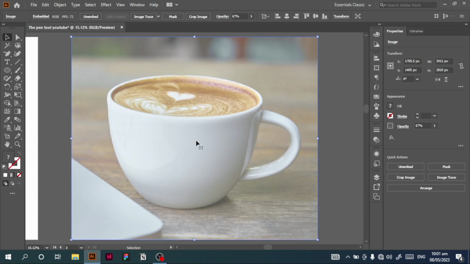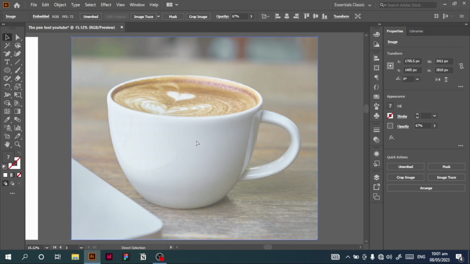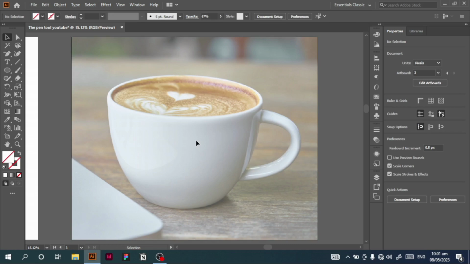To lock an image, just click Ctrl+2. That's a shortcut. Hold down Ctrl or the Command key on your PC or Mac, then press the number 2, and that's it, it's locked. Okay, then let's grab our curvature tool.